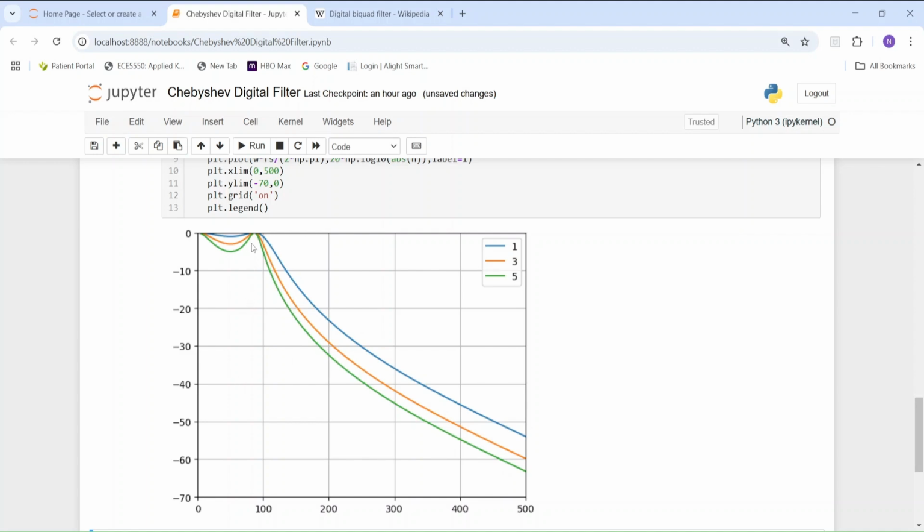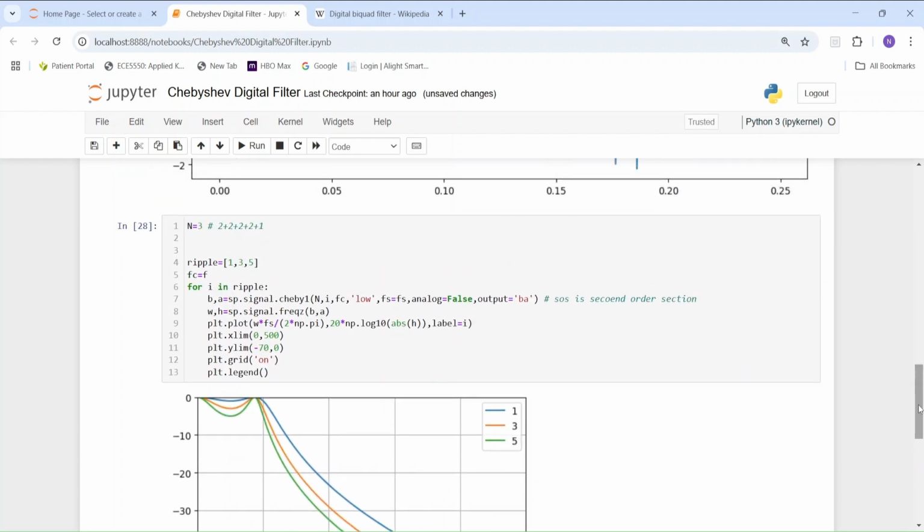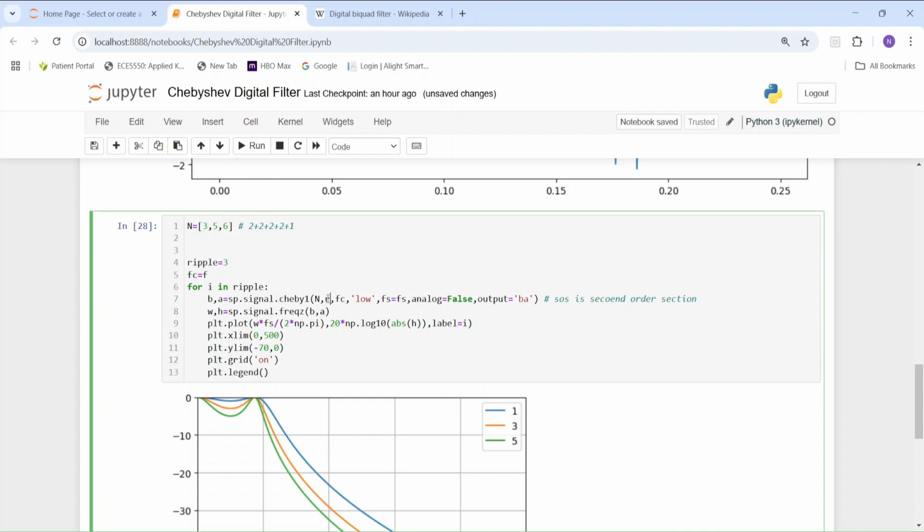Our cutoff frequency was 100, right? So you can see this roll off. You are allowing more ripple, but your roll off is not as steep as this one. Let's change these parameters a bit. So rather than order 3, let's have ripple the same. Let's have ripple as 3 dB, and then let's change the order. So let's say we have 3, 5, and 6 different orders. And this is ripple right here. So change back to ripple, and this is the variable now.